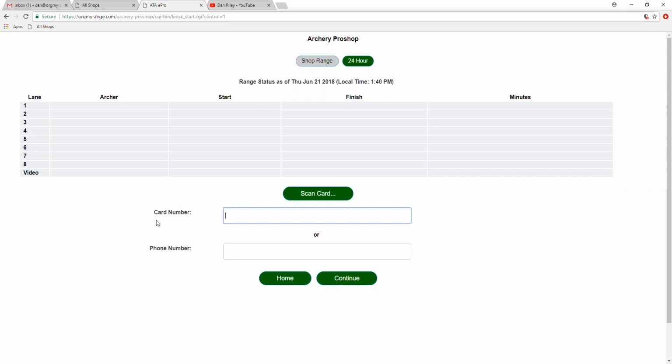So they can do one of three things. They can either physically type in their card number, which is their member ID number here. They can physically type in their phone number here if they want, or if you do have the range cards that you can get from us, you can hit scan card. And then what will happen is if it's set up on an iPad or Android device, it will turn the camera on and make that the barcode scanner. If you have it set up on a computer, obviously that's not going to work, so that button won't do anything. So you can plug in your phone number and then hit continue.